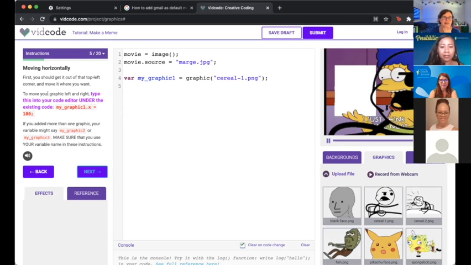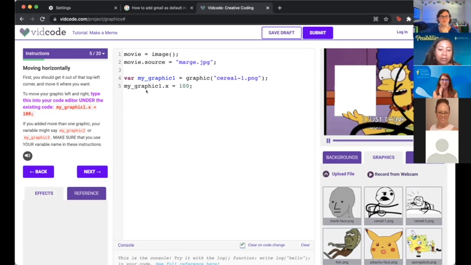Okay, so looking at just the purple stuff, it says type this into your code editor under the existing code. And then it gives us a line of code. My graphic1.x equals 100. Okay, so what should I do with that? It says type this into your code editor under the existing code. Can you copy and paste that? You totally can. Oh, Control-C, copy. Where should I paste it? At number 5? Number 5, excellent. You have used the line numbers, which are super helpful. And you've also understood under the existing code. You can't just put it anywhere because in coding, order matters. So let's Control-V to paste it into there.